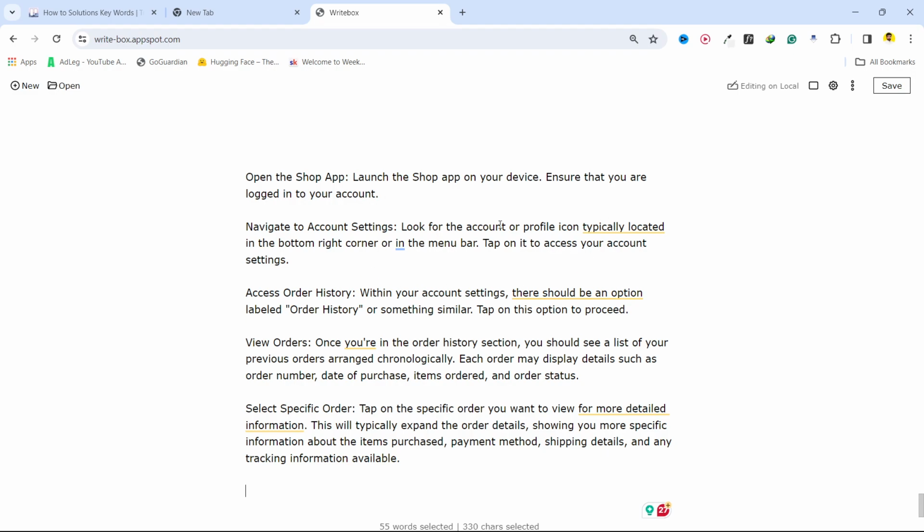Once you log in, you simply need to click in the bottom right corner in the menu bar. You can find an option to access your order history. Once you click on that, you can click on the option to proceed, and you can see all of your orders in the order history tab.